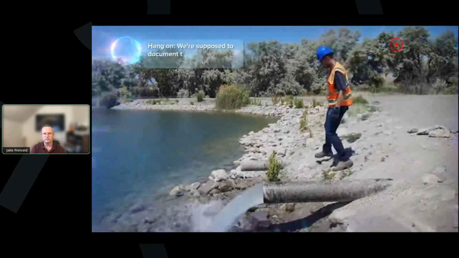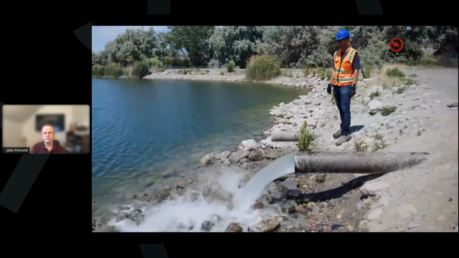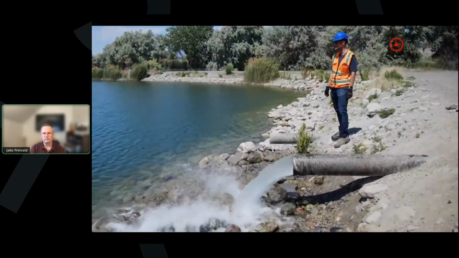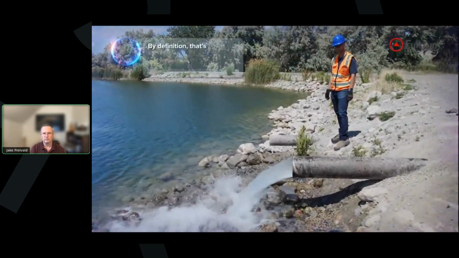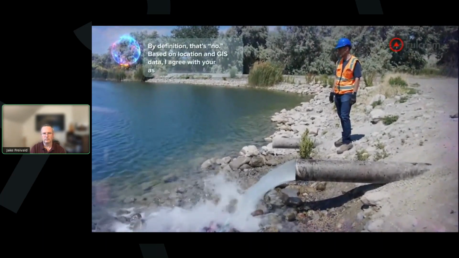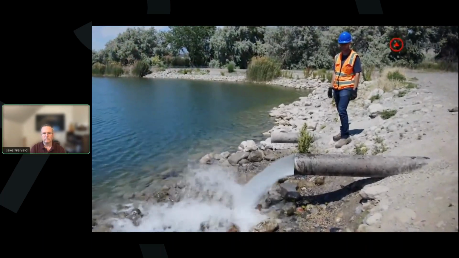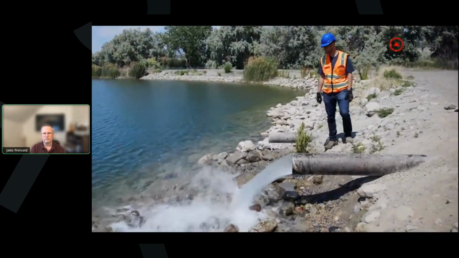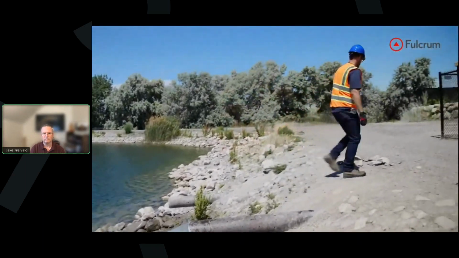We're supposed to document the outfall on this inspection too. Right, this pipe is discharging into a county-owned reservoir. Is that yes or no for outfall? By definition, that's no. Based on location and GIS data, I agree with your assessment. Okay, mark it, but alert the supervisor to double check. Sites assessed, status log, nothing missed.